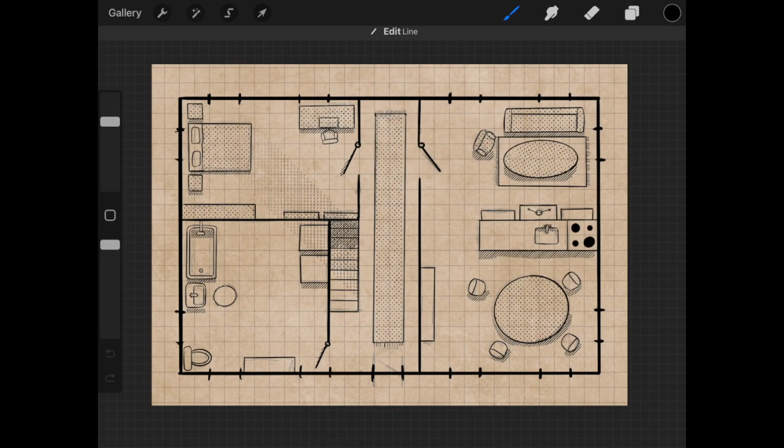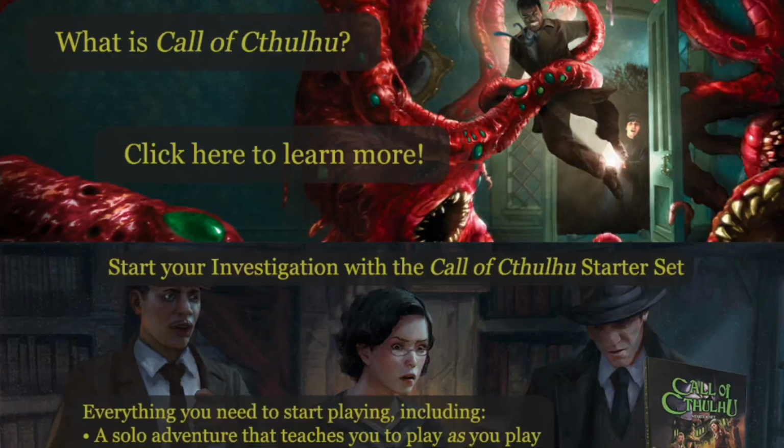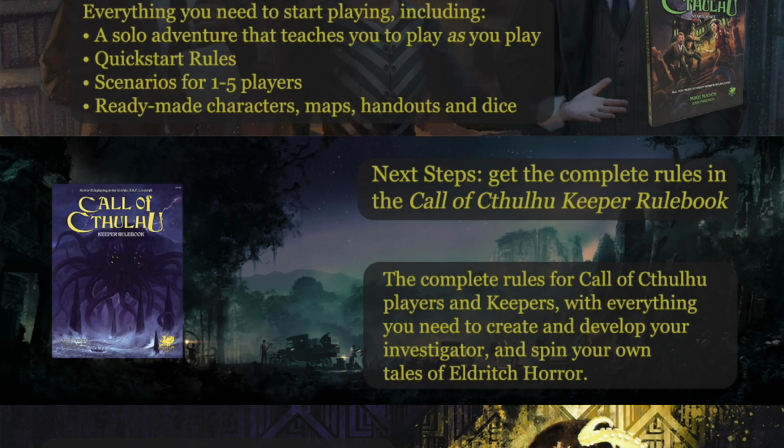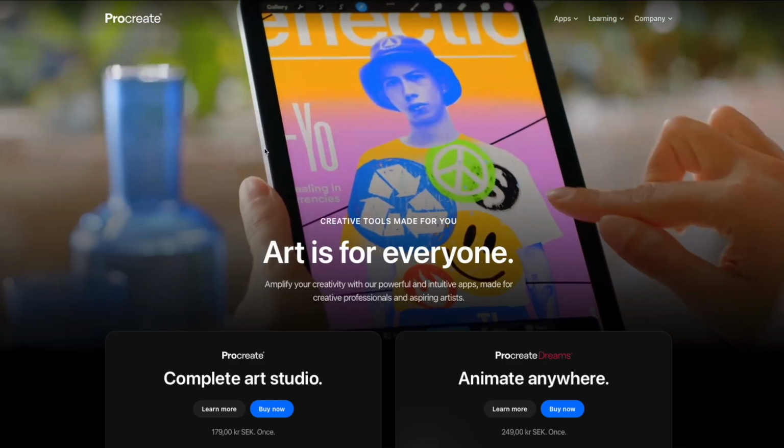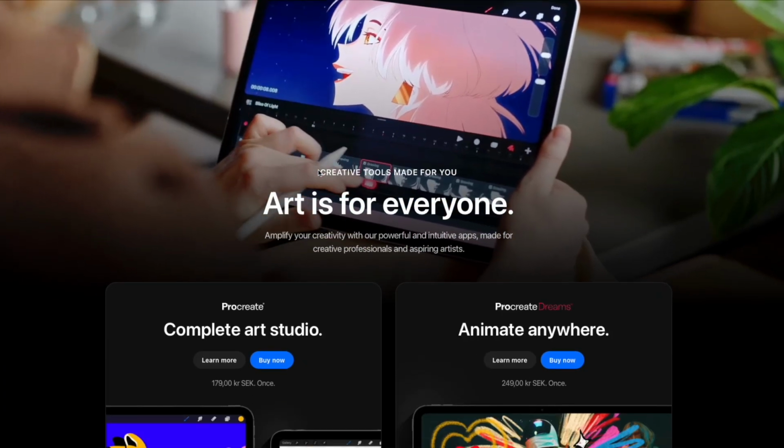In this video we're going to check out how to create a simple map for a role-playing game like Call of Cthulhu or any other modern RPG. We'll be using the app Procreate, but I am in no way sponsored.